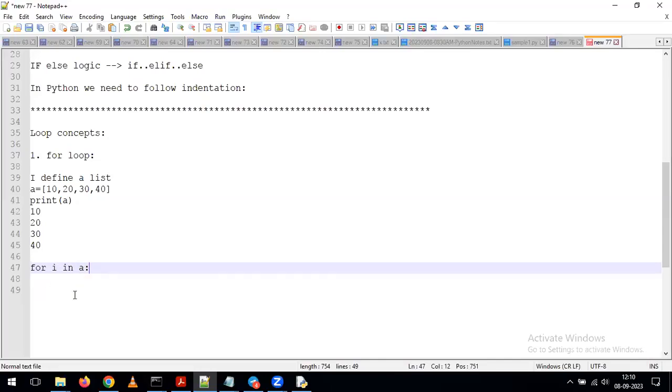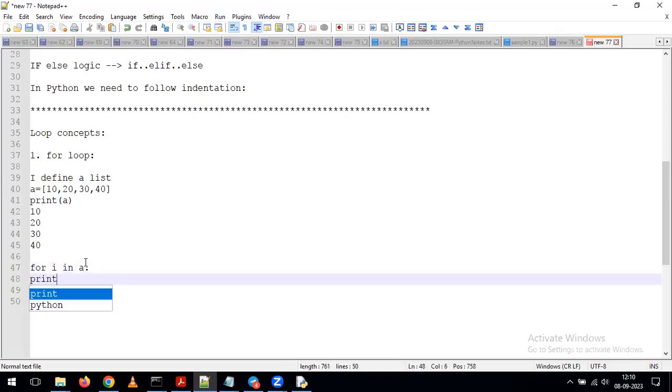As part of iteration, it takes the first value into i. Then in the second iteration, it will take the second element. Third iteration, third element. Fourth iteration, fourth element. Like that, as part of iteration, it is assigning the values to your i variable. Now, if you want to display this i variable, we can simply give print of i.